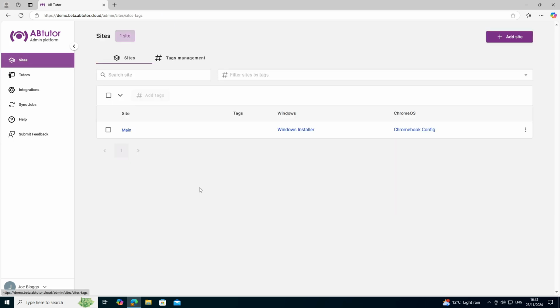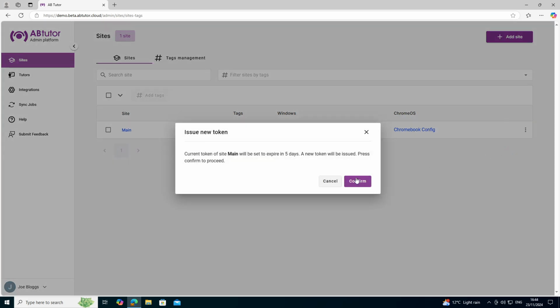The domain consent you gave earlier will allow AB Tutor to access computers when users are logged in on them. However, in order to access them on the login screen, we need to create a secret token. If you wish to do this, click the three dots next to the site and select Issue New Token.